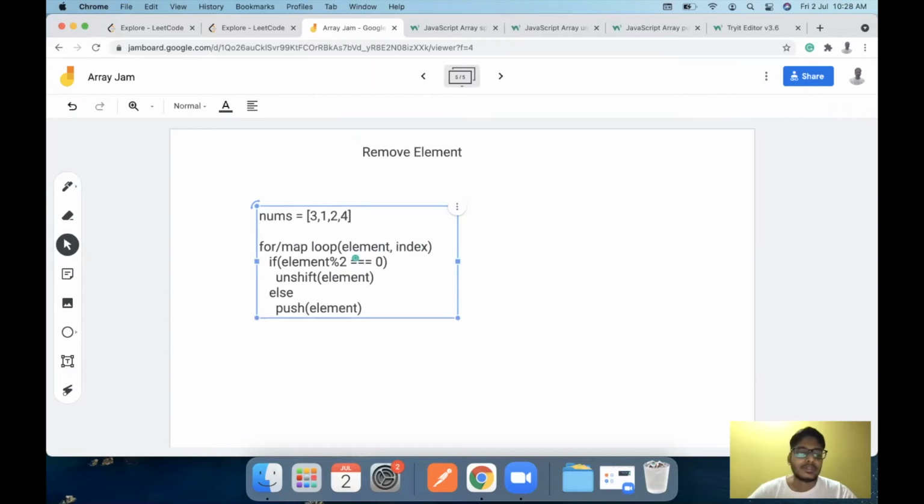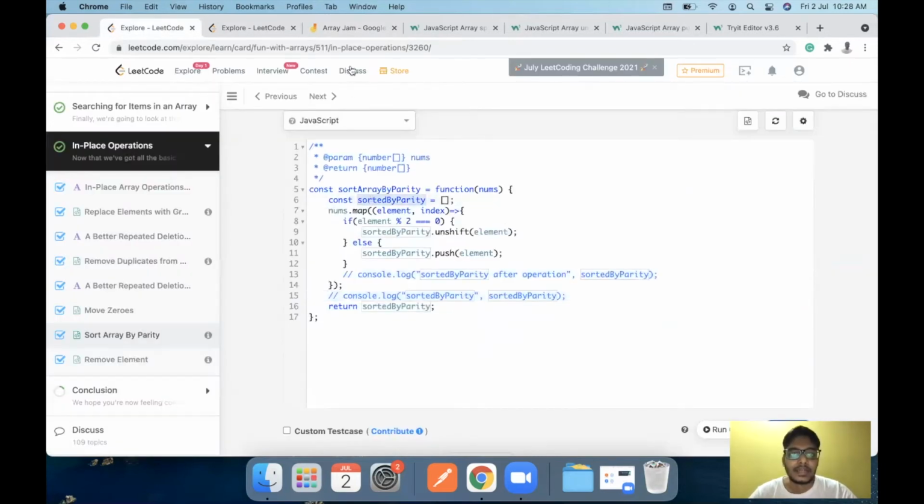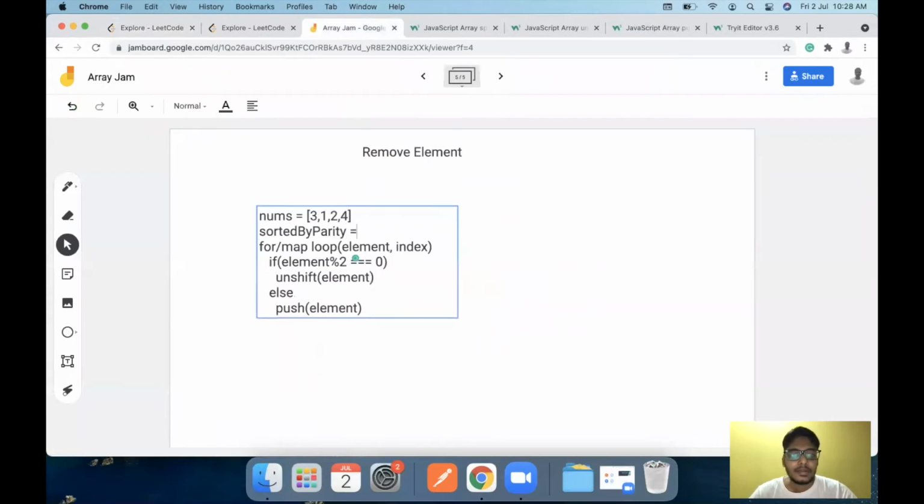So let's modify the pseudocode. We have declared another array which is sortedByParity, which is equal to an array, let's say, and we do unshift and push operations on sortedByParity. So this is how you change the approach and try to understand what might go right, what might go wrong.